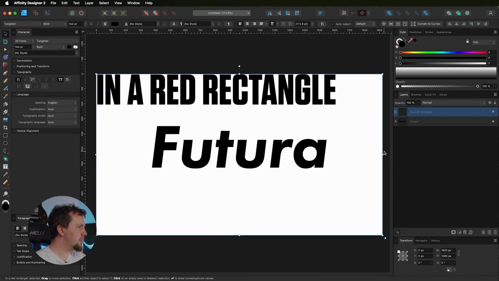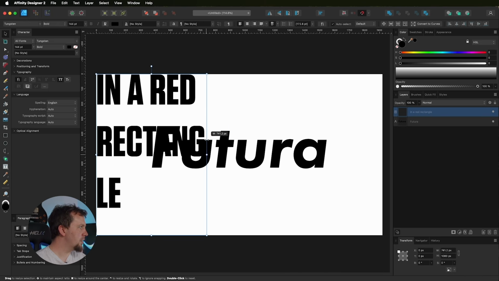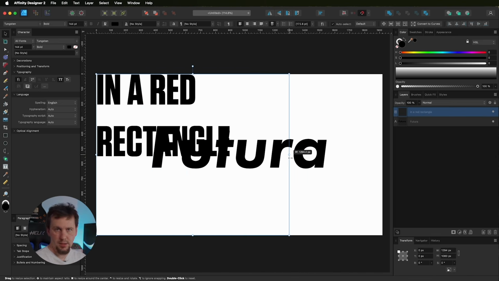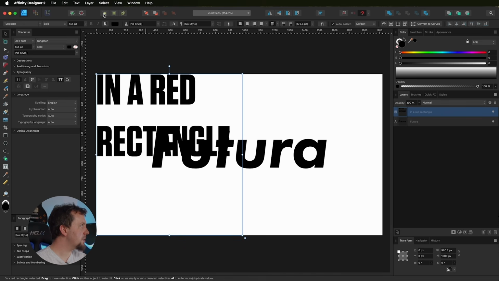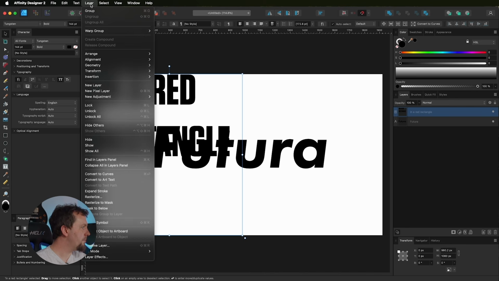Now I can use this text frame tool to break all this text to different lines. When I scale the box down, rather than making the text smaller, it's just going to break it to more lines. Great for working with paragraphs, not so great for working with text that I want to be able to scale independently. But fortunately, we can always change back and forth between artistic text and frame text at any time. All we need to do is select our text box, go up to the Layer menu, and go down to Convert to Art Text.